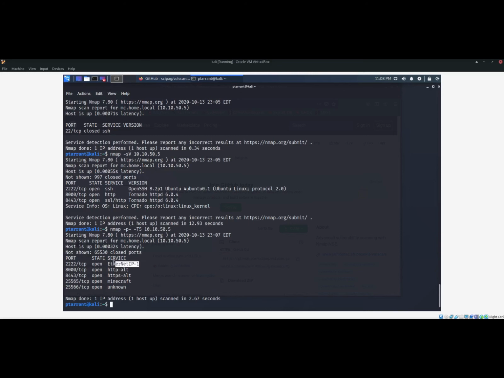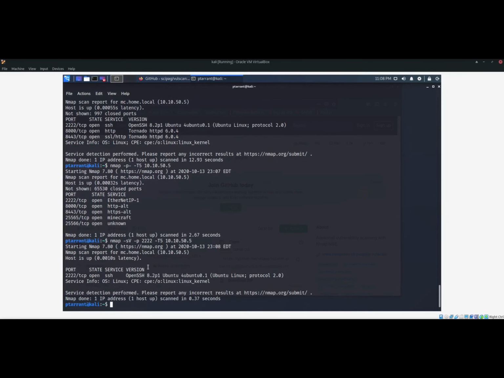And then here, right? So port 2222, you don't know what Ethernet IP-1 is. But if you were to do the service banner after that, if you got curious about that one and you're like, man, what's that port 2222? That'll tell you really quickly by doing the versioning. So that has been a relatively brief overview of Nmap.